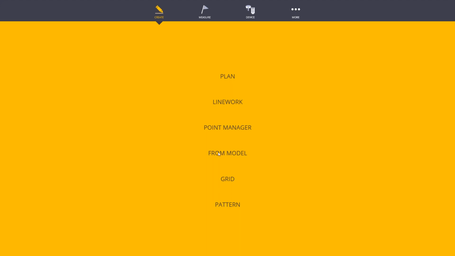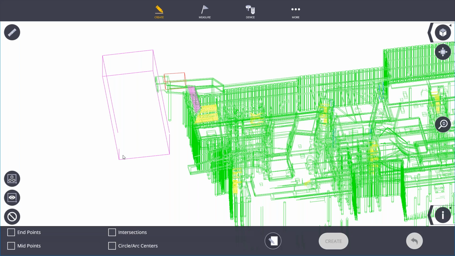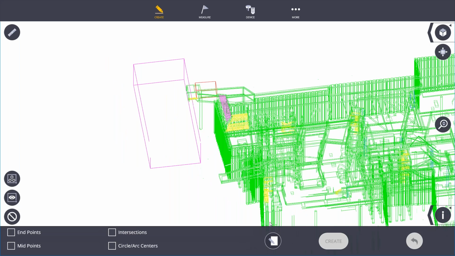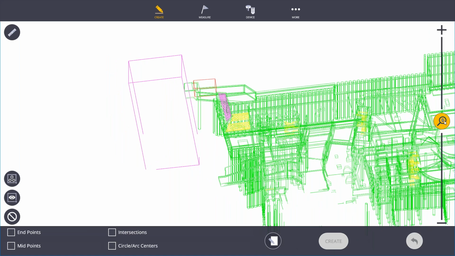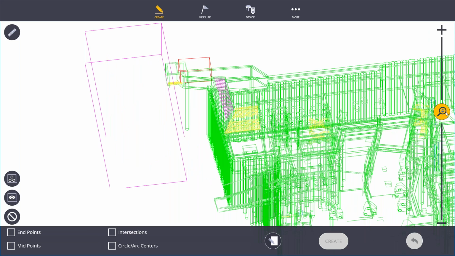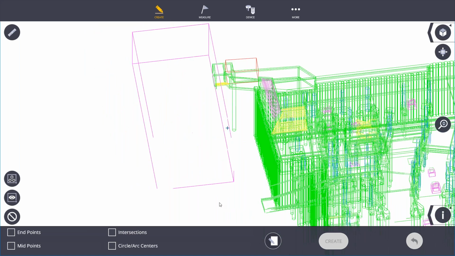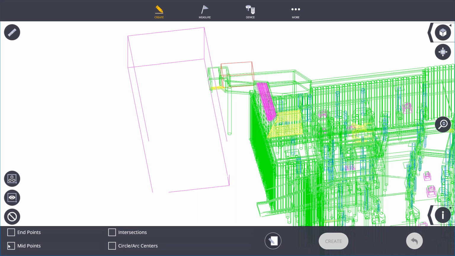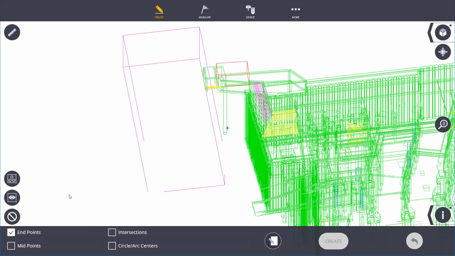I've got a few options here that I can choose. I think what I'll go for at the moment is from model. And if I just zoom in a little bit here, I've got the opportunity now to create some points that I want on the design. So I'm going to select endpoints, and now with these function buttons here, I've got two.